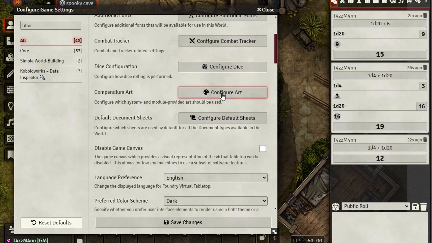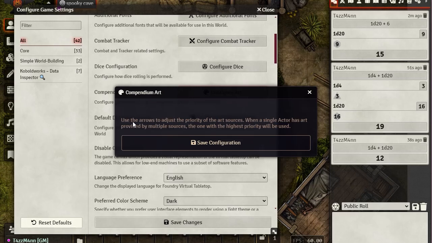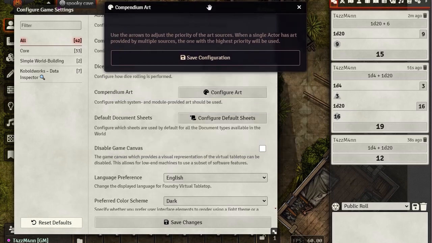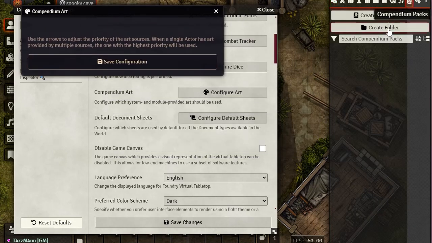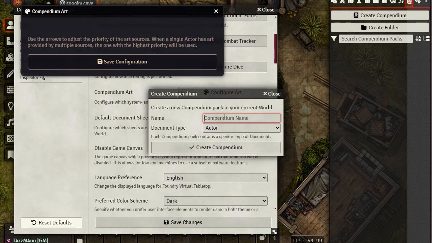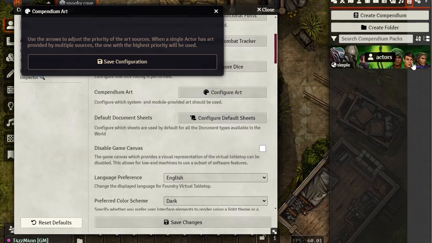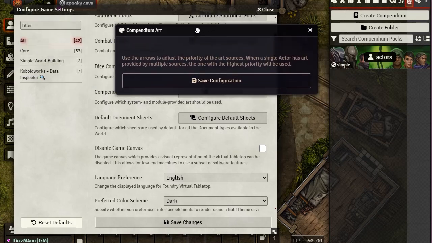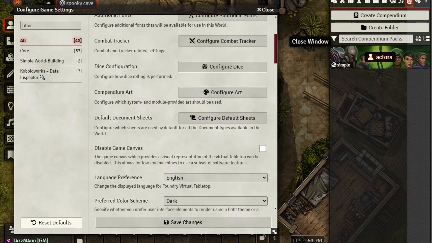All right, then we have configure art. This is for your compendiums and stuff. Not a lot here, and I haven't really done much with this, but if we go look, we don't even have a compendium in here. Let's do a compendium. It does have some default art, and I'm not sure if this system does. As you can see, it has this default art, so you can actually change the art. Now I'm assuming in a real system it's going to have other options, and this will be something we look at later on. But yeah, that's basically your configure art.